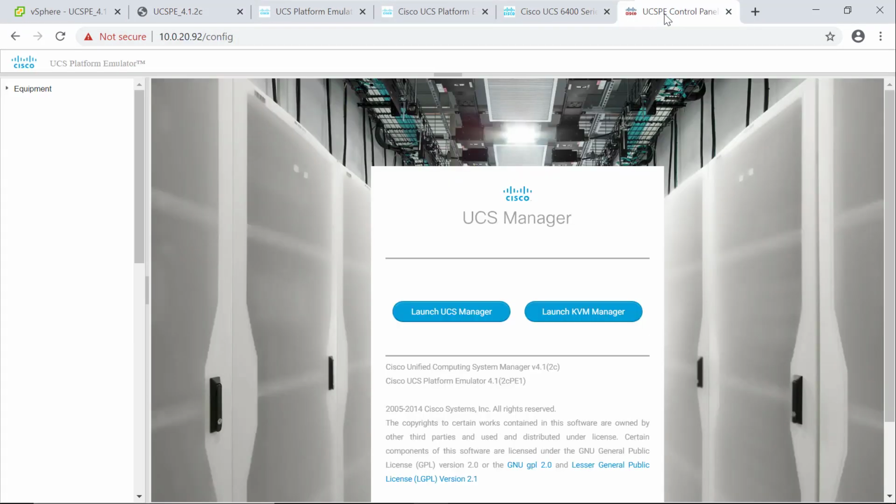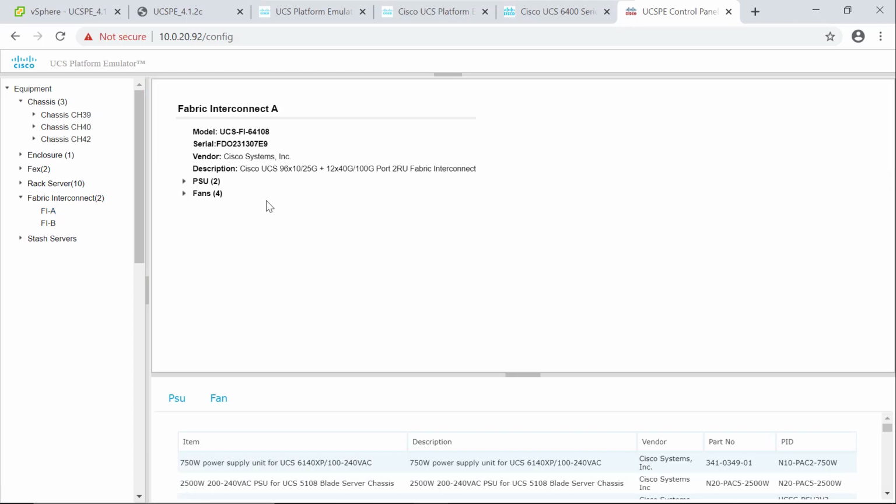If we come over to UCSPE itself, this is what we see when we log in. I logged into my VIP. You can see I'm on the Cisco UCS Platform Emulator, and this is how I launch UCS Manager. But we're not going to do that quite yet. What I want to call your attention to is equipment over here. And this shows us the equipment in our UCS environment, right? So let's go to Fabric Interconnects. And you can see that I have a 64108, which is a default configuration.